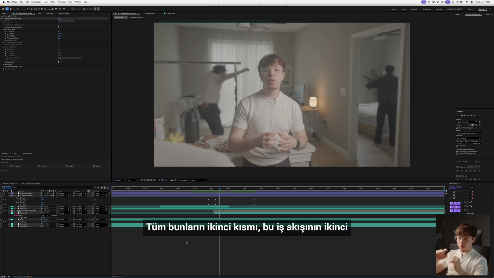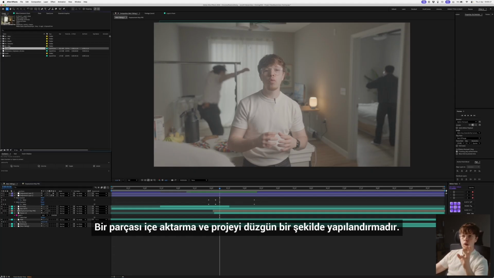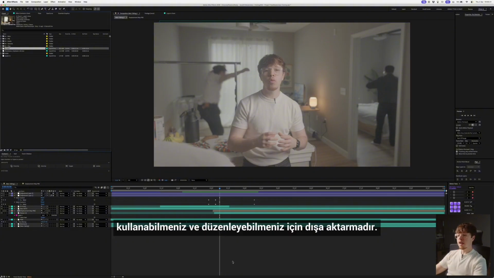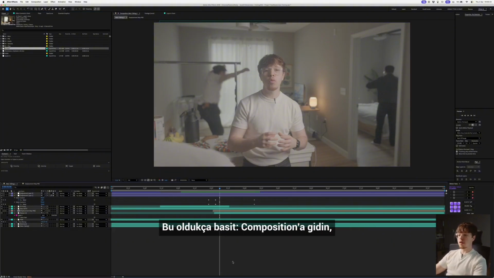Now, the second part of this, like the second most important part of working with this workflow where we are preserving the colors, is how you export it. So one part is importing it and setting up the project correctly. The second part is actually exporting it so that you can use it and color grade it like you would any other footage that is shot the same way.